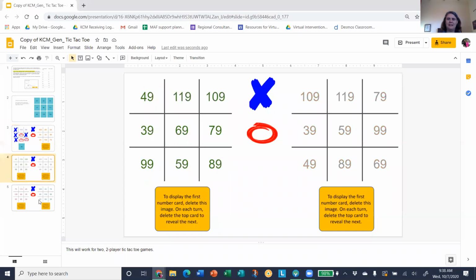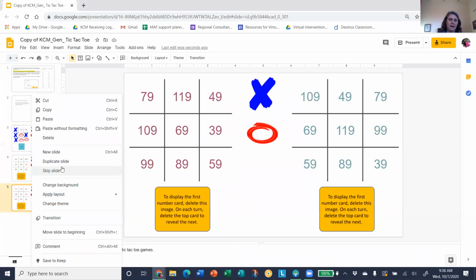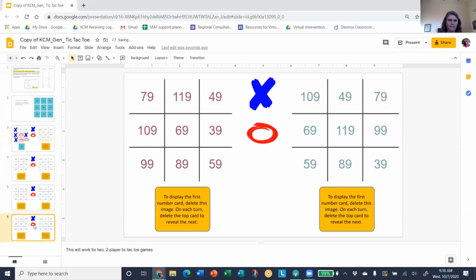So we do have 6 different game boards with 6 different stacks of cards. And we do find that typically students are going to play easily more than one tic-tac-toe round and could potentially work through all 6 tic-tac-toes. So if I'm wanting more than one pair to play, I'm going to duplicate that slide and give them that opportunity to play on their own copy of the board. Because again, most partners are going to work through more than one game board.